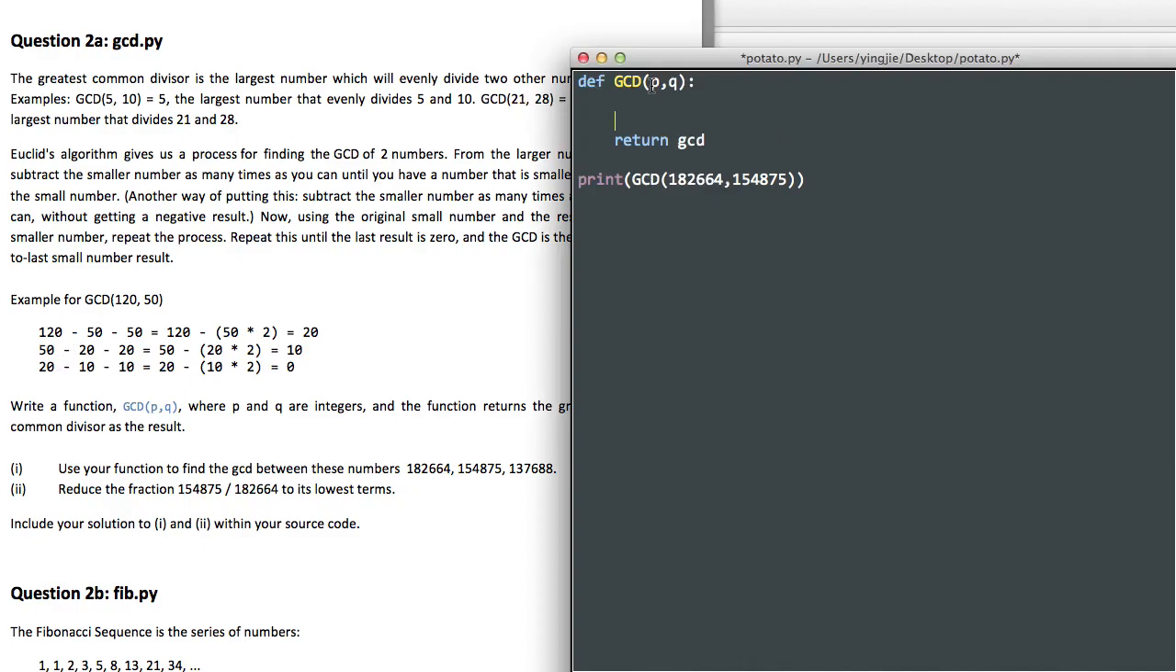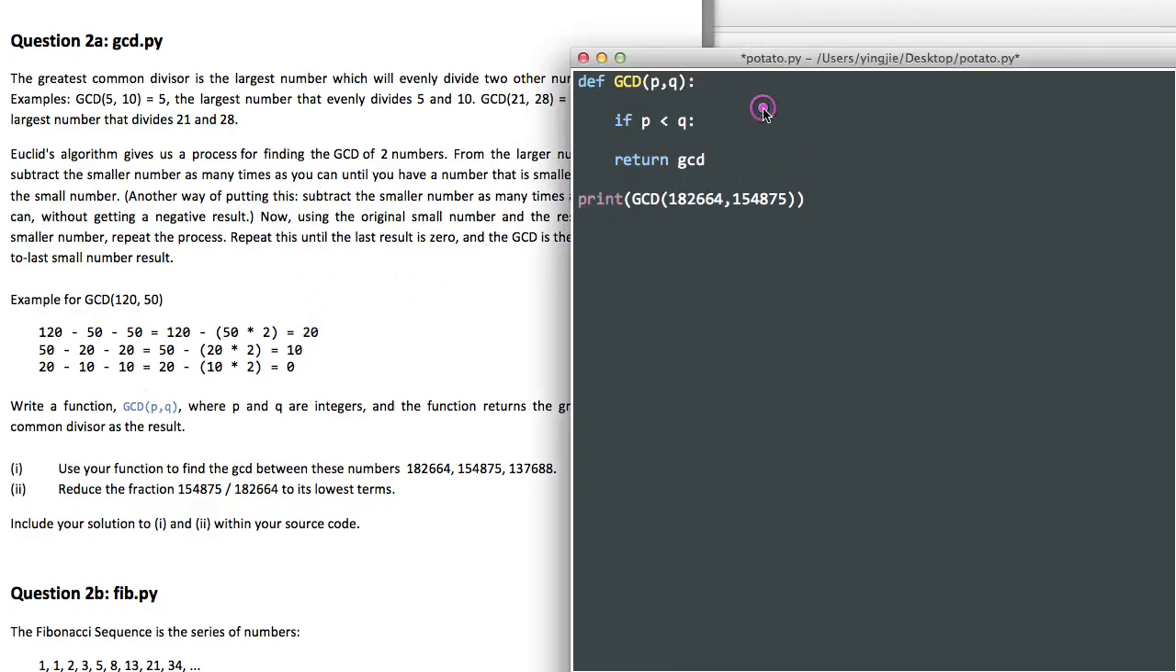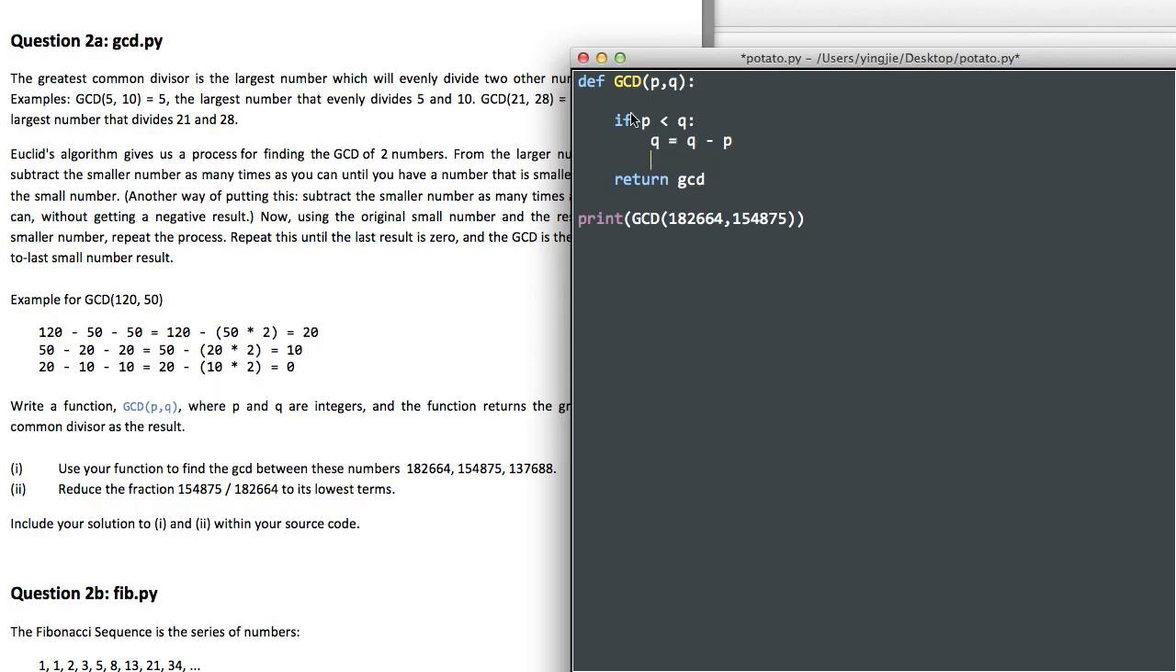I'm going to make this slightly easier on us. Let's start by trying to figure out if P is less than Q. If P is less than Q, P is the smaller number, so I'm going to subtract P from Q. Agree? Yeah, let's do it that way. So if P is less than Q, I'm going to subtract P from Q, and I want to do this many, many times. Does that make sense?